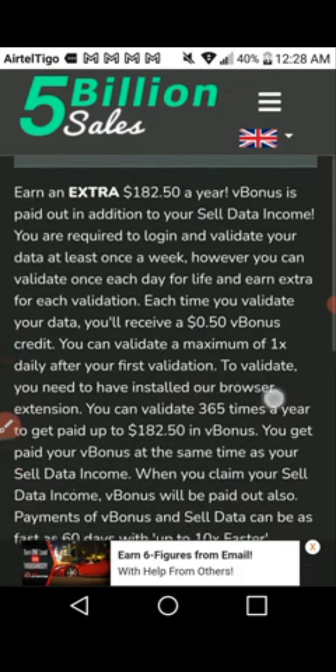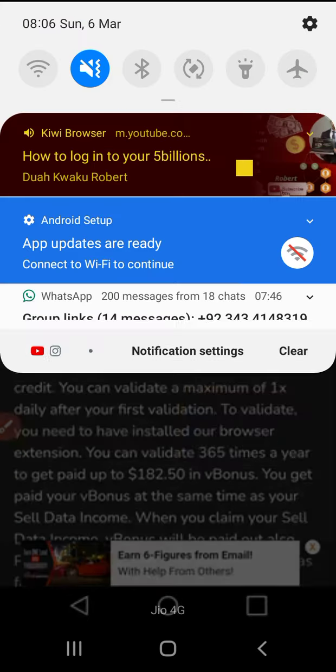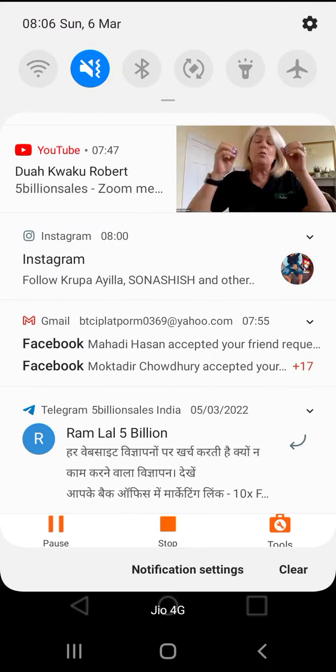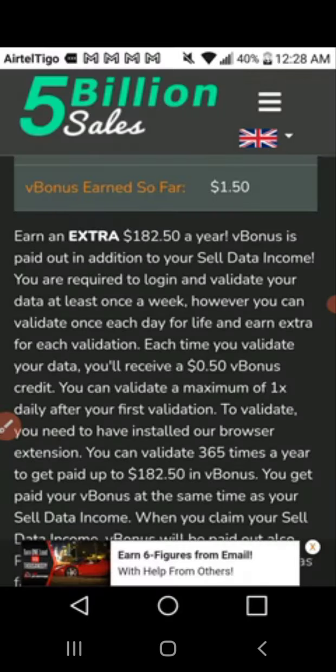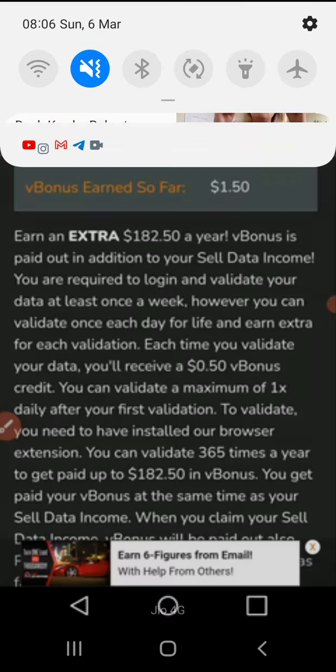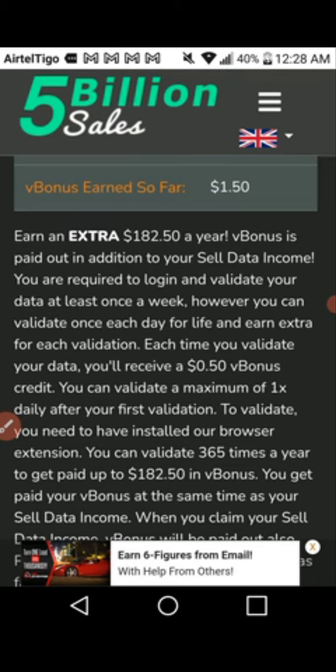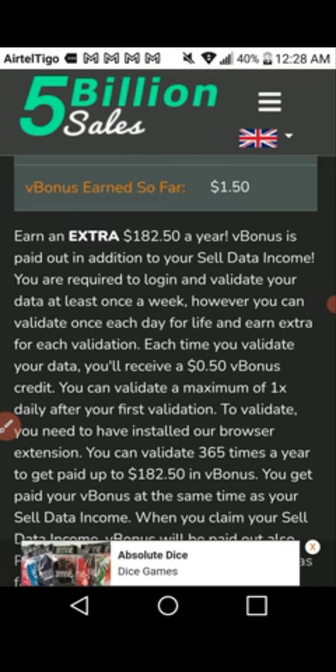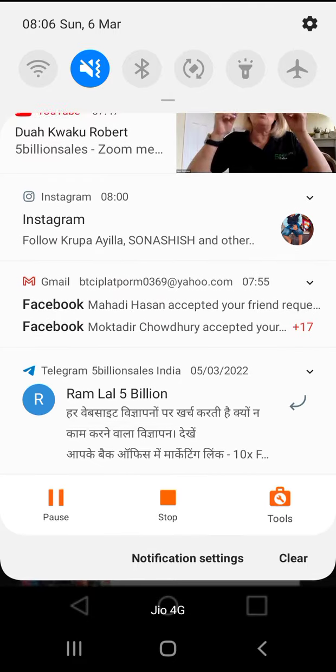You are required to log in and validate your data at least once a week. However, you can validate once each day for life and earn extra for each validation. Each time you validate your data, you receive $0.50 V bonus credits. You can validate a maximum of 1 time daily after your first validation. So guys, I think you can just take your time and read through everything here.